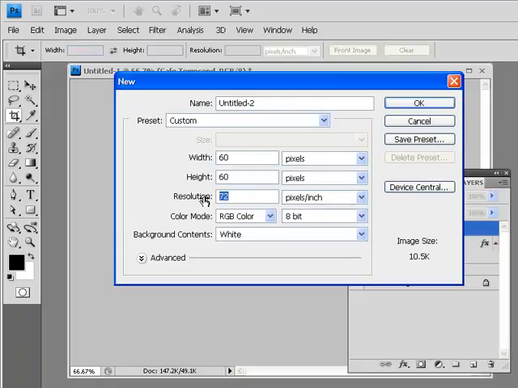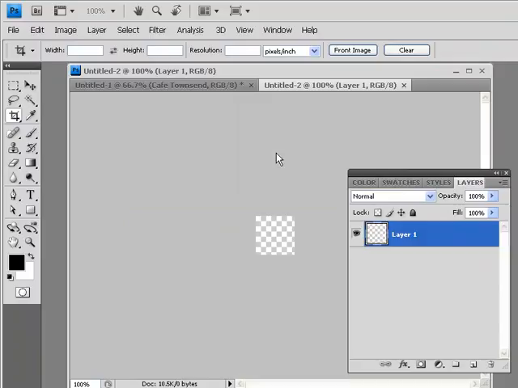Unless you want to make a transparent background. You want to make a transparent GIF? Yeah, let's do. We'll do transparent background. See where it says transparent. Okay. So change the background to transparent, and then hit OK. You'll have a little square in the middle here.